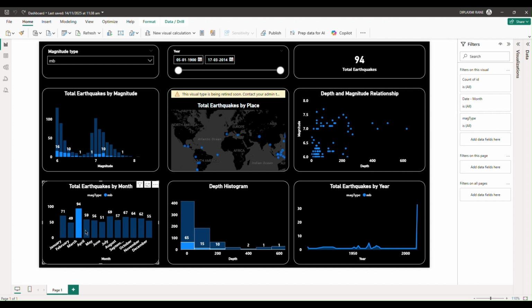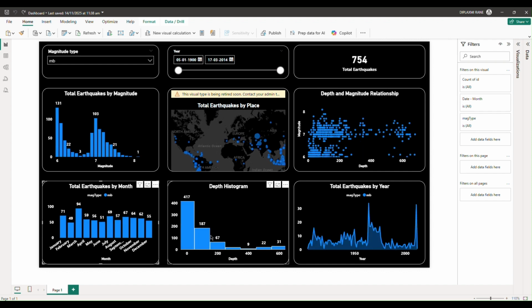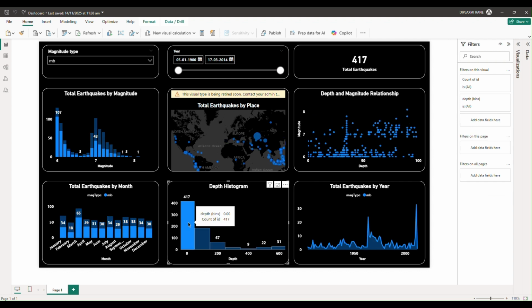Next, in the bottom center, we have a depth histogram. This confirms what we suspected from the scatter plot above, but gives us precise numbers. Look at the first bin, 417 earthquakes. That is more than half of our total data set. They occurred at a depth of 0 to approximately 50 or 60 kilometers.